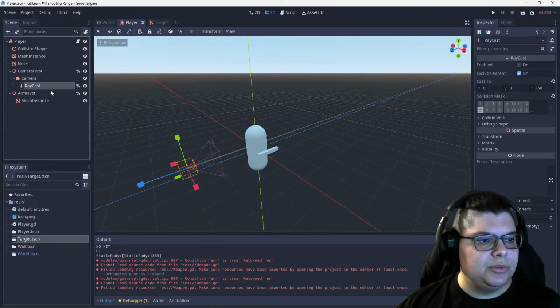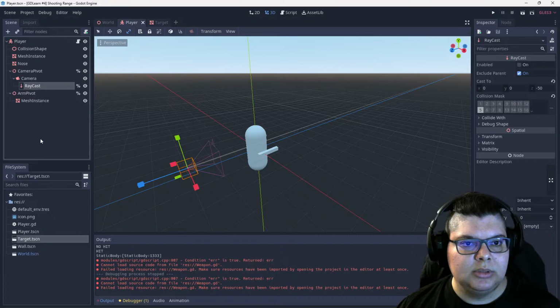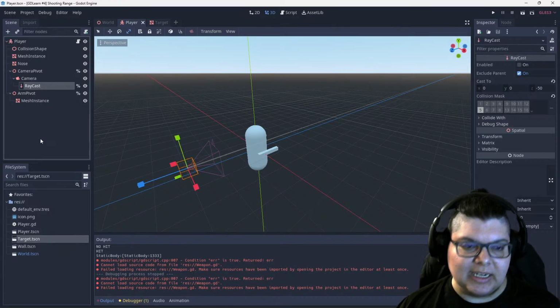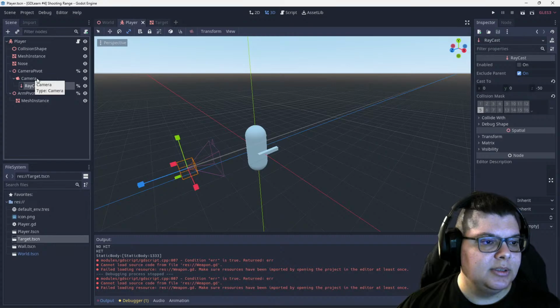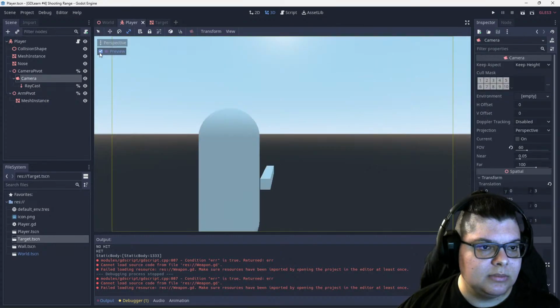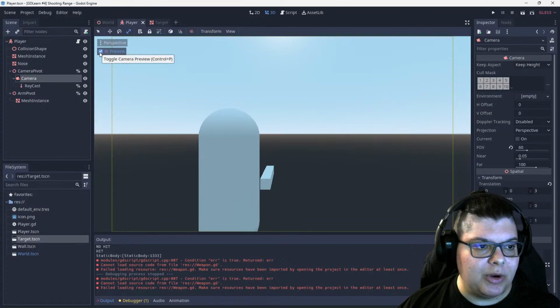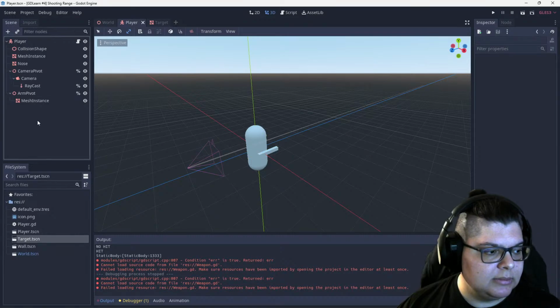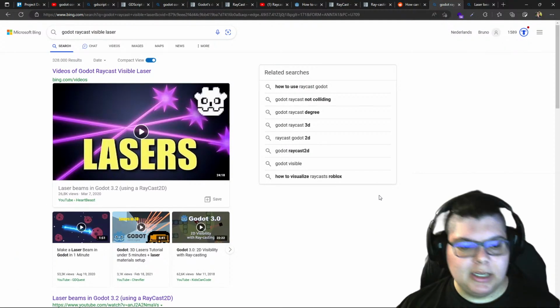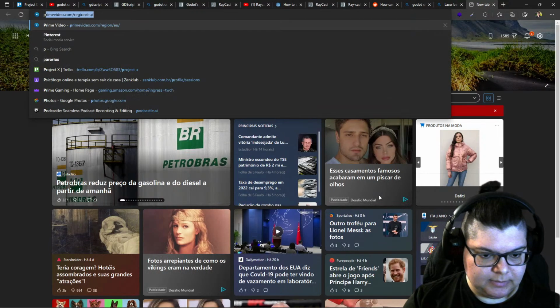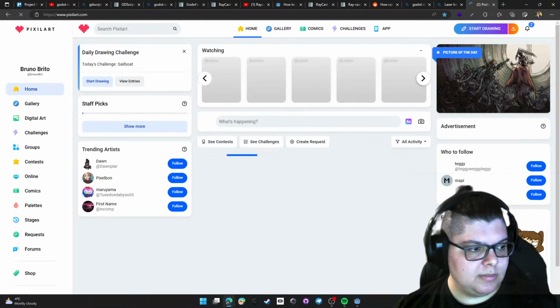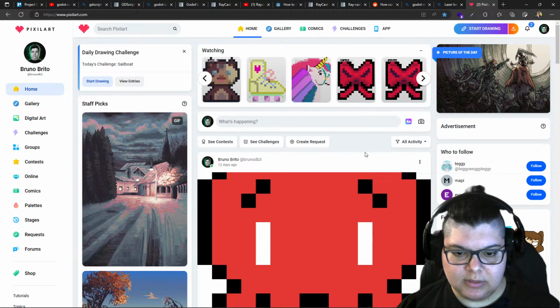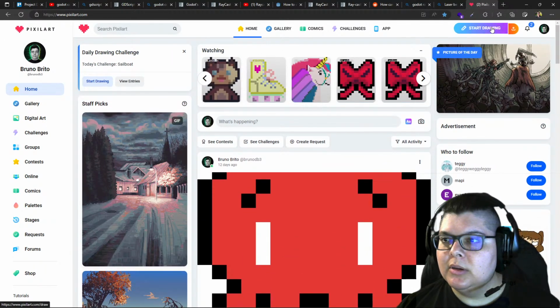Okay, so I can just add a cylinder, I guess, like a mesh from the camera. No, not from the camera. From the arm to the tip of the raycast. Oh, that would be interesting. Okay. Let me do this. Start drawing.